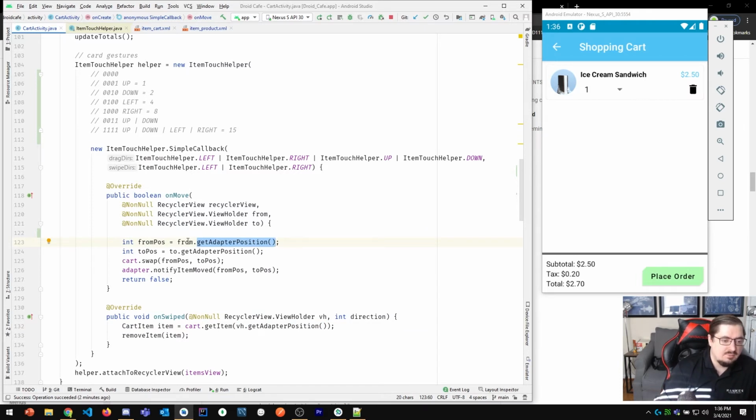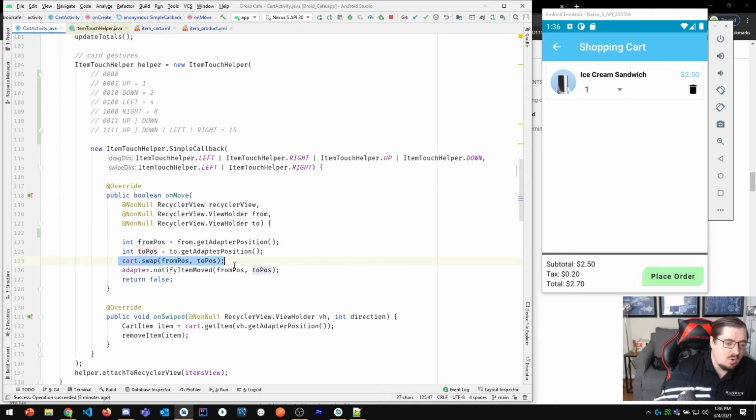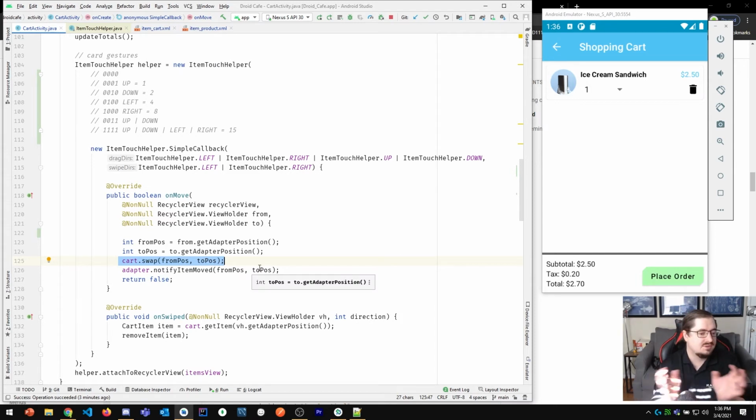So I can say, give me the position where it's coming from, give me the position where it's going to, and then I'm going to initiate the swap, initiate the change in the actual data. So here I'm saying cart.swap, and I'm swapping those two positions. So whatever's at position A goes to position B, and vice versa.